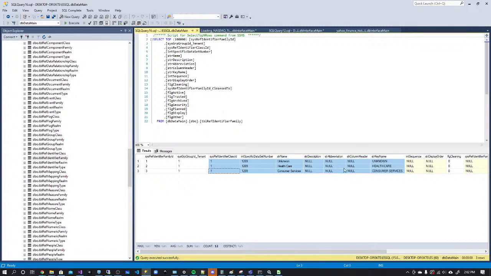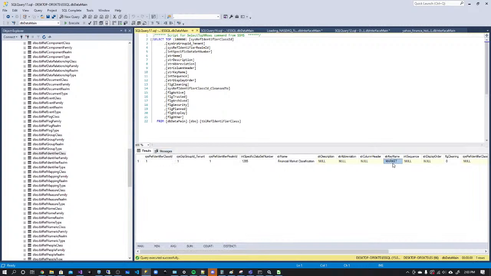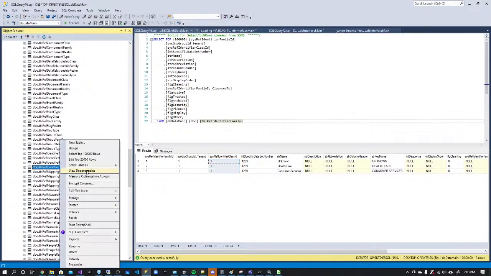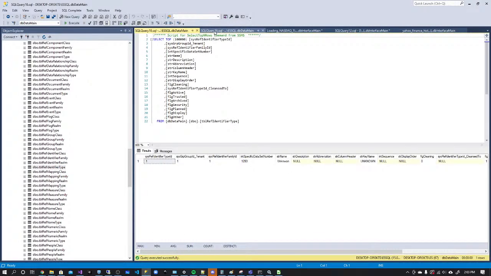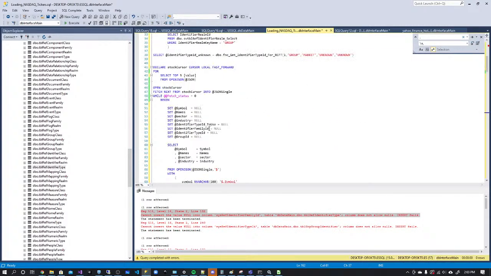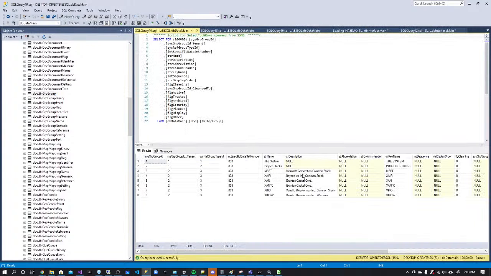Oh wait. Yeah, identifier family. Class is right, which is market. Family. Type. So let's go through and figure this out. Group. 1, 2, 3, 4, 5. All right, we got those in at least.